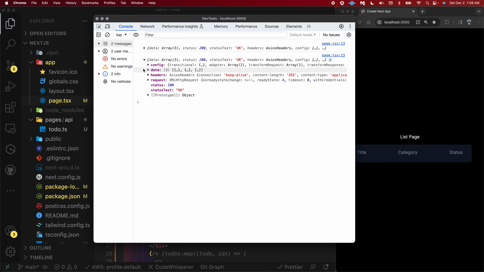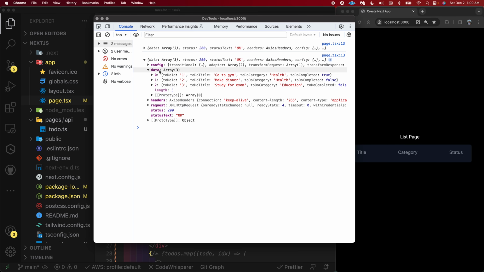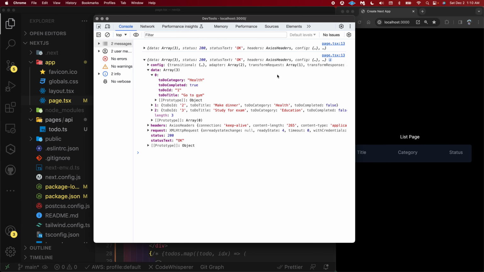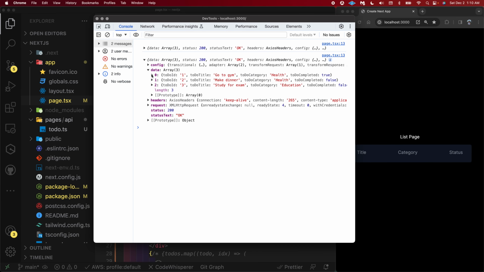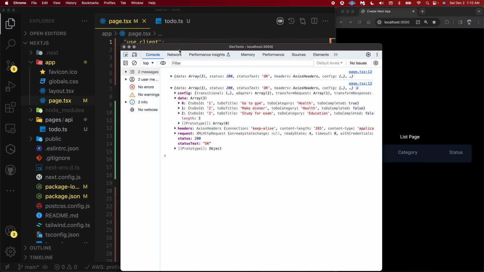The next thing, let's pop open this data, and you could see these to-dos that we built on the back end that are now on the back end. We're successfully fetching them into the front end. You can see all of the stuff that completed, the health category that we made, the go to gem title, all of this stuff is right here. So that's good news. That means it is fetching and it is working.